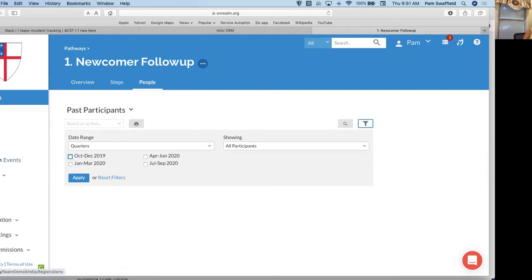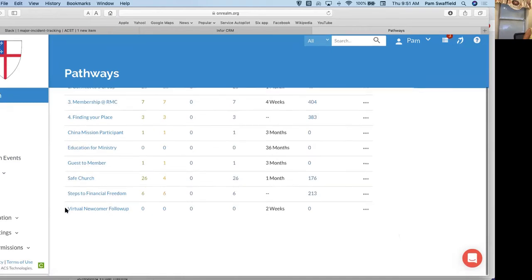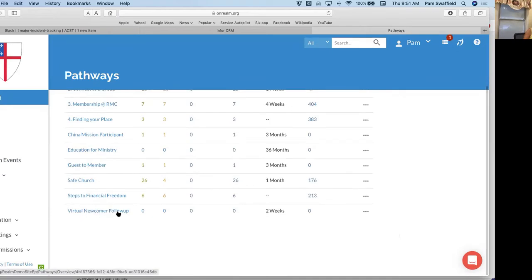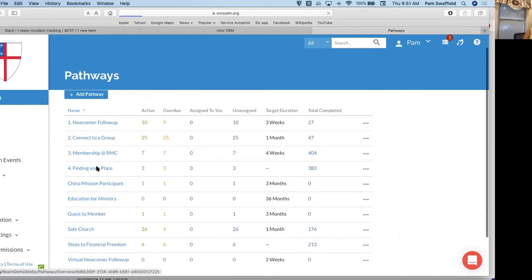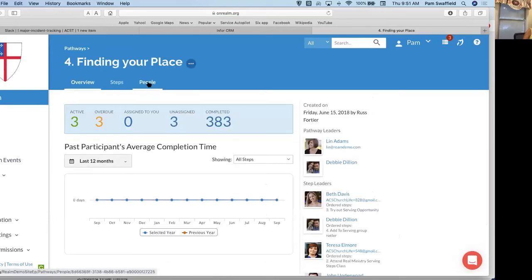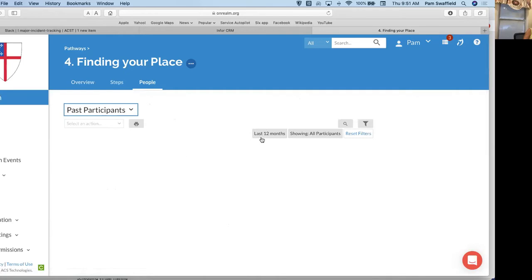And as I said, if I click on the right button, they could potentially complete my virtual newcomer follow-up, and that dropped them immediately into my Finding Your Place pathway. That again, now they've started the process all over again in a different pathway. And you have people currently in it, and then you have the people that have processed through the pathway based on the date range that you're looking to find. So the concept is they're not falling through the crack. They're not reaching out to you, and you don't have a process in place that you're reaching out and connecting back to them.